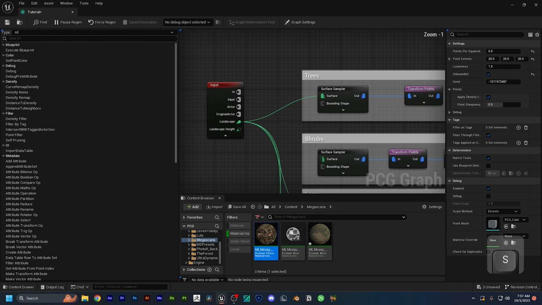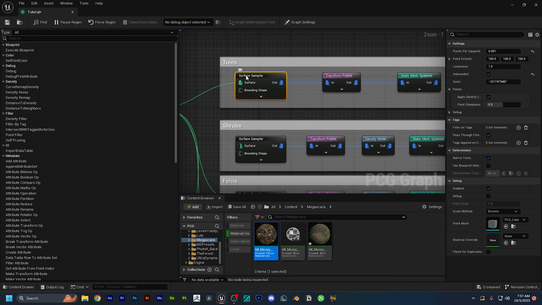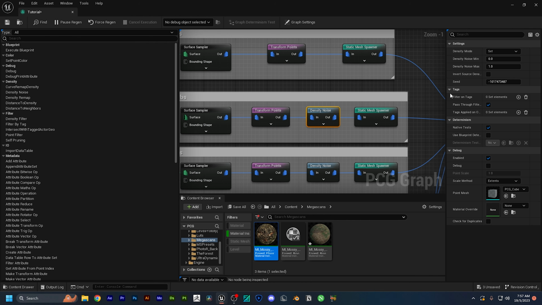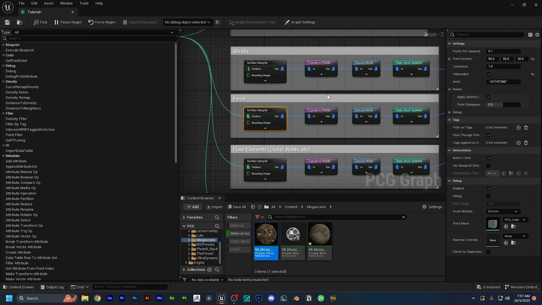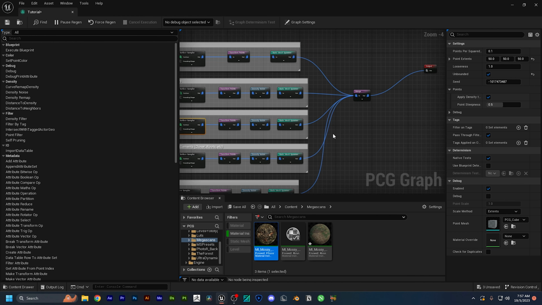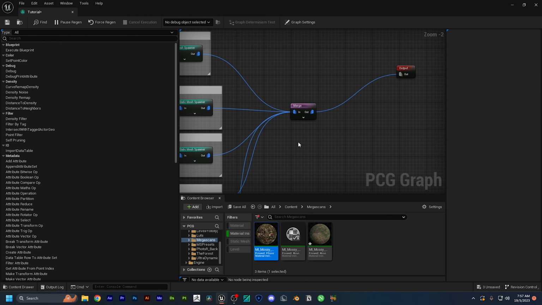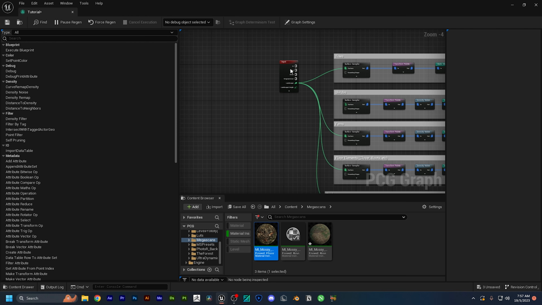A little note here: if you want to change the density of everything, click on the surface sampler and change the points per square. The looseness is how close every mask is going to be. The density controls the density of the static mesh. Do the same thing with everything and make sure to put this one into the merge one. And that's really all about it.